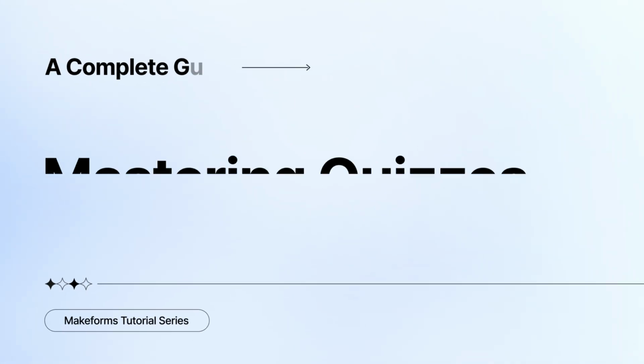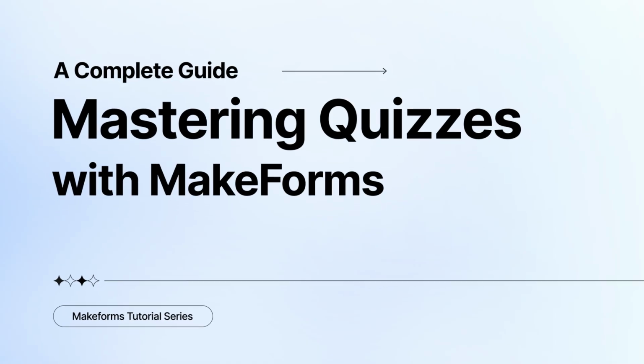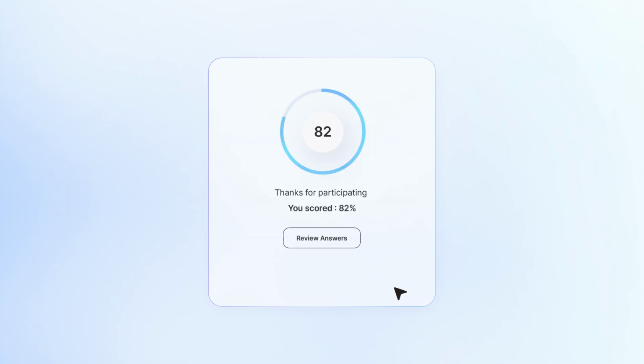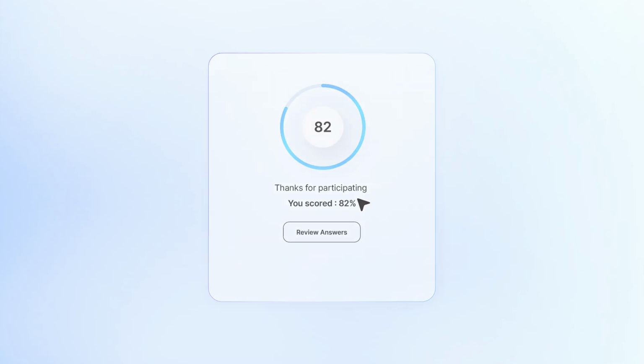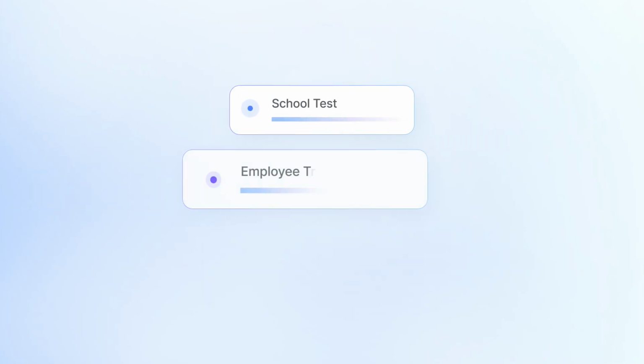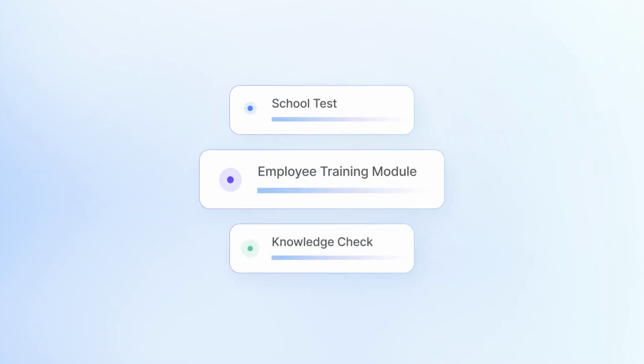In this episode, we're going to explore the quiz feature in Makeforms. Quizzes turn a regular form into an interactive assessment. You get full control over how answers are evaluated and how results are displayed. Whether it's a school test, employee training, or a knowledge check, everything can be managed within a single form.